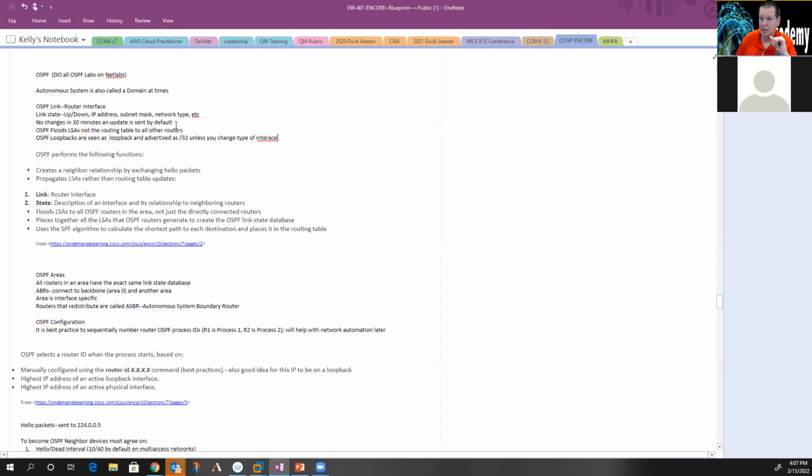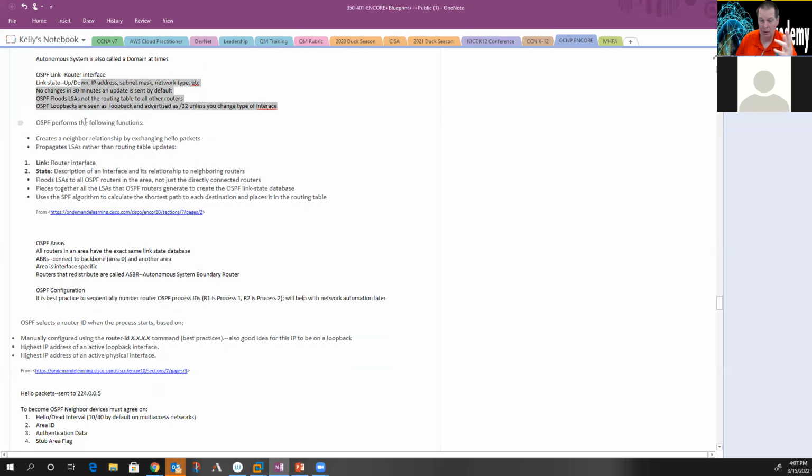The fact that it is obviously a link state routing protocol, that it does perform neighbor relationships, and it has a neighbor table, which is an adjacency table, a topology table, and then a routing table. And all of those are extremely important.